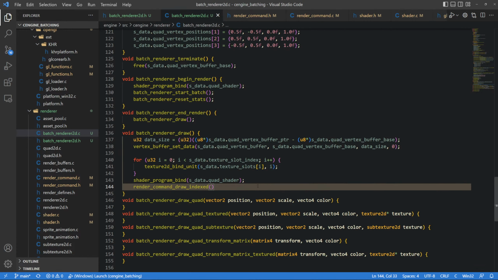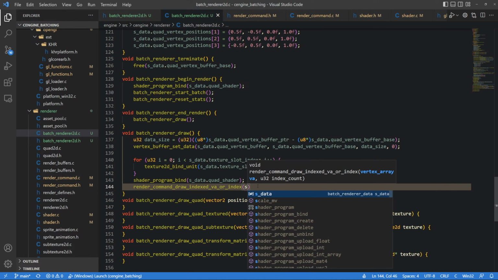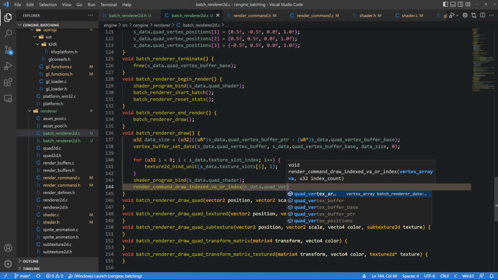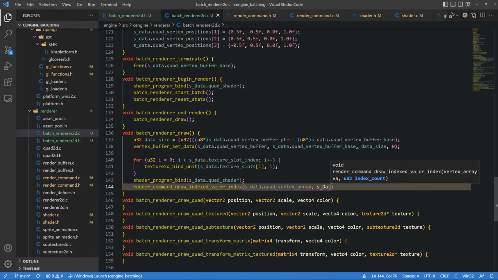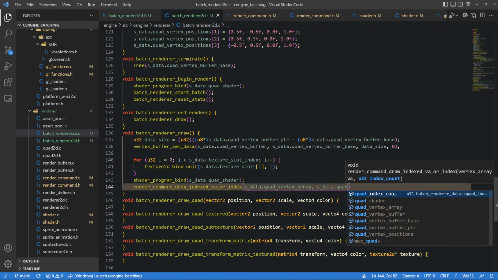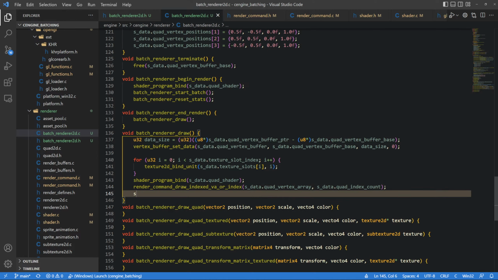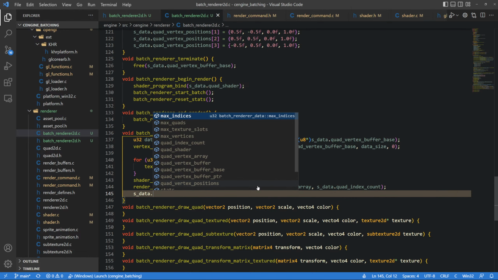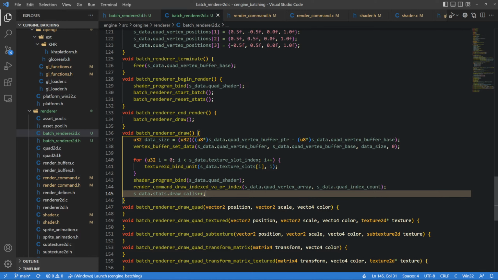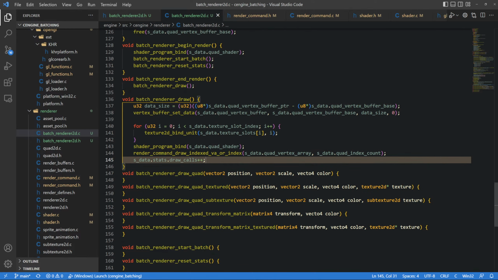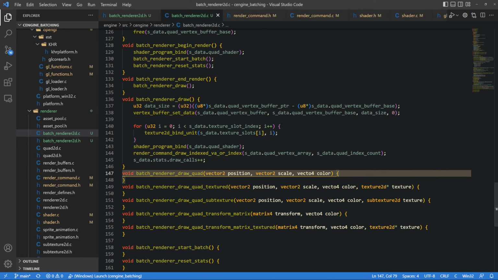Okay, so draw indexed with draw indexed VA or index count. VA is sdata.quad vertex array and sdata.quad index count, and sdata.stats.draw calls plus plus. Nice. Okay, draw quad.